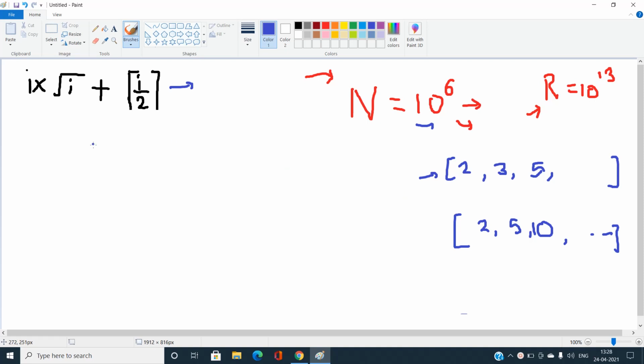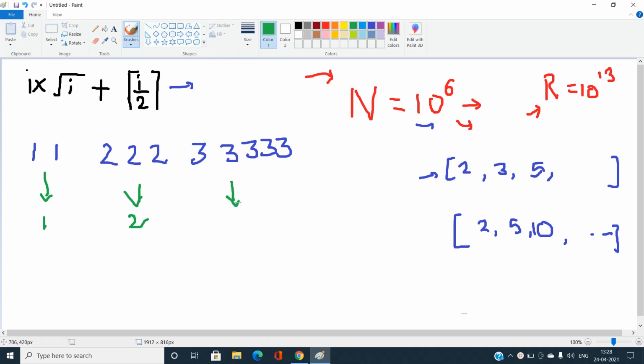Okay, now you can see what my actual array is. It should be like 1 occurring 2 times, and 2 occurring 3 times, and 3 occurring 5 times. Now you can easily see that these 2 times correspond to 1, these 3 times correspond to 2, and these 5 times correspond to 3.